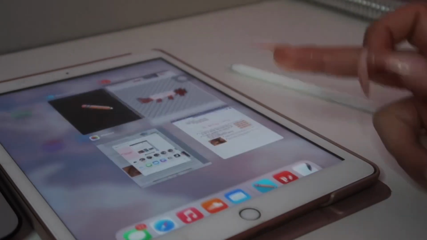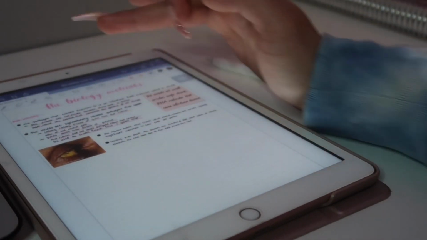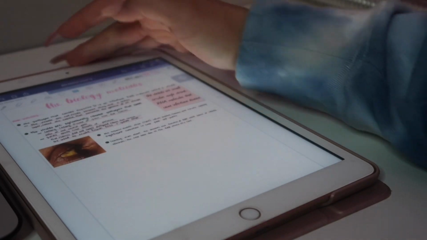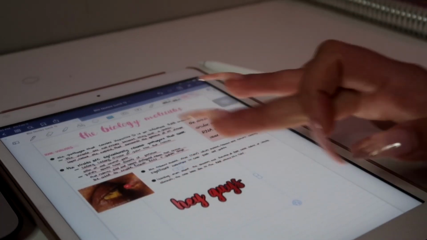as a PNG, and then you can go ahead, open up your GoodNotes, and then go back to the photo, the image, and it's right there.